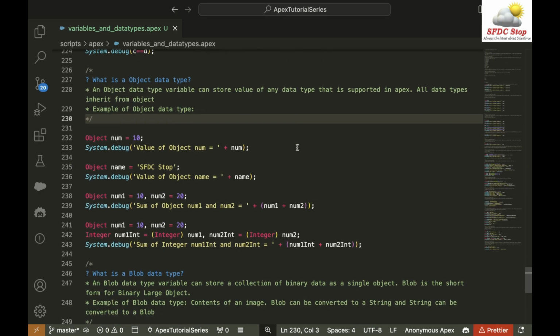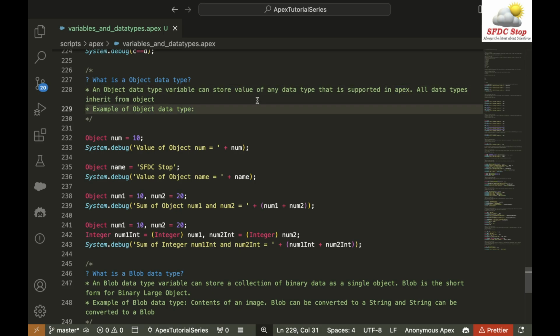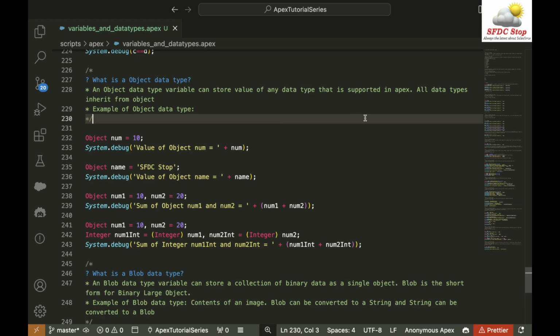Now let's move to object data type. An object data type variable can store value of any data type that is supported in Apex. All data types inherit from the object. Okay, as simple as that. This means that it can store an integer as well, it can store a string as well, it can store a boolean as well. This is because all the data types in Apex are inherited from the object data type. So it can store any value.